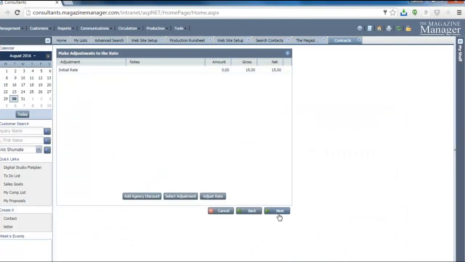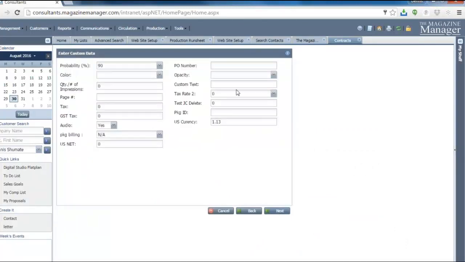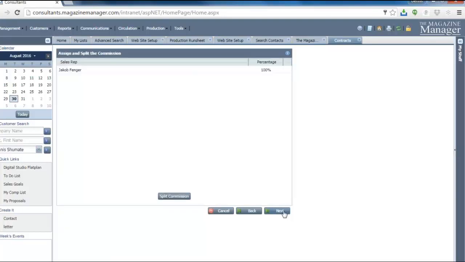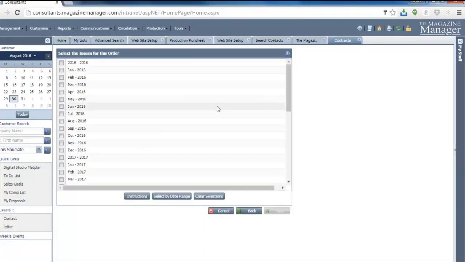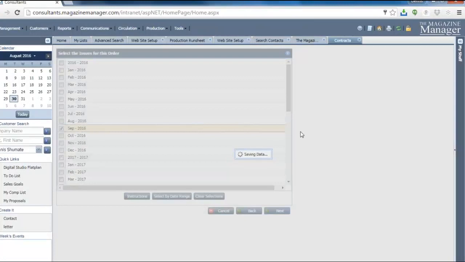If I go ahead and hit next from here, these are all test custom fields. You probably have a few on your site as well. And then from the next, I've got my sales rep. I have who the billing contact is, the production contact. I can simply choose the scheduling of this. Actually, let's make it September, and then hit next.